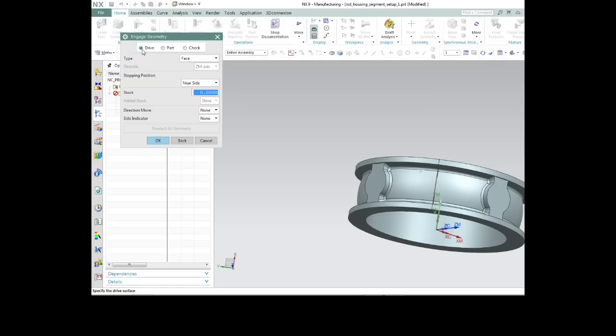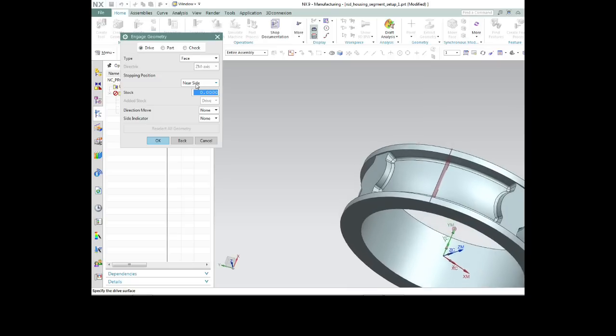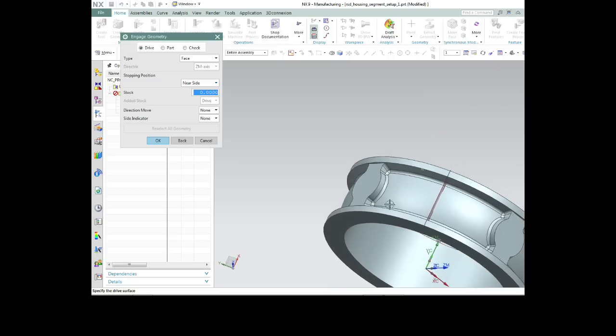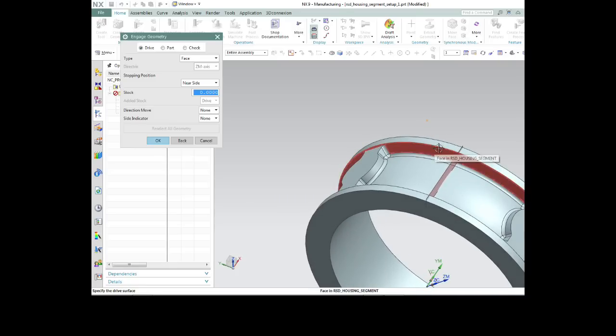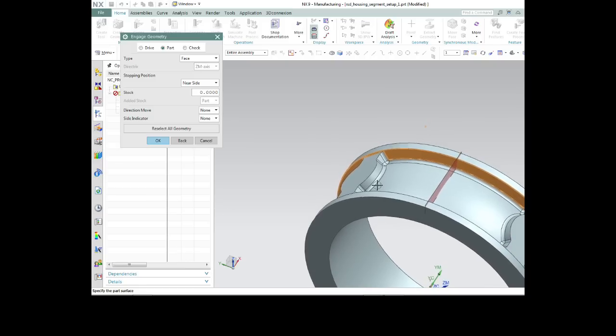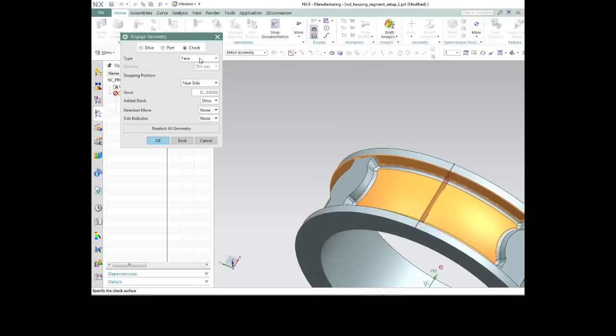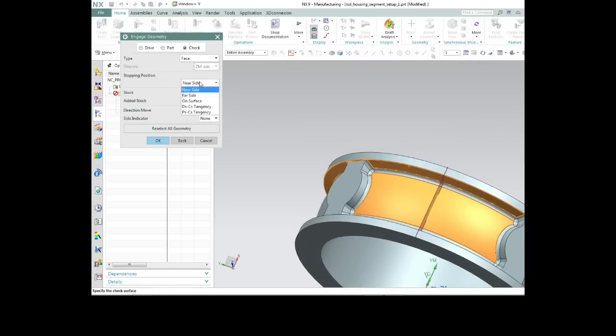So here we are, part surface, drive surface, check surface. I'm going to pick faces, and on the drive surface, that's where you put the side of the tool. I'm going to stay on the near side in reference to this point. So I'm going to pick this as the drive surface. It's looking for the part surface, also the face on the near side. There's your part surface. Now the check surface, I'm going to say face also, but I'm going to put it on the surface.